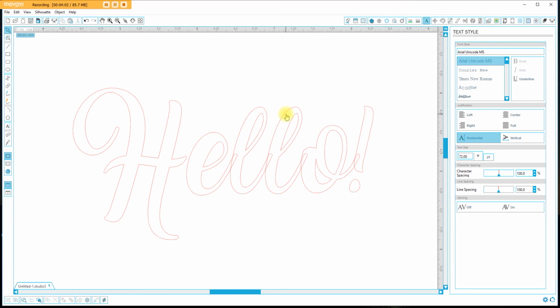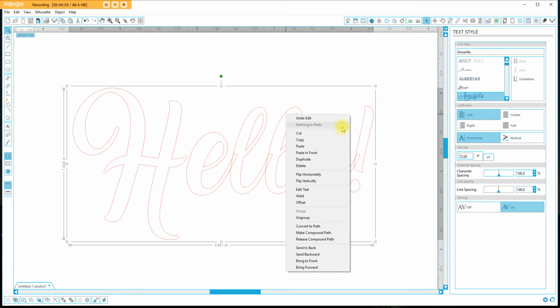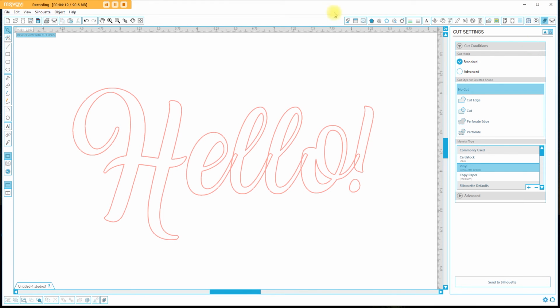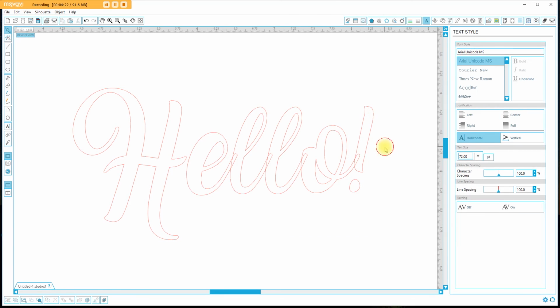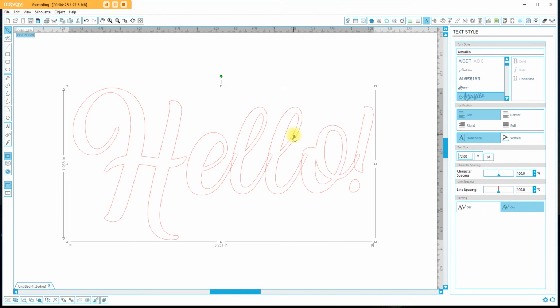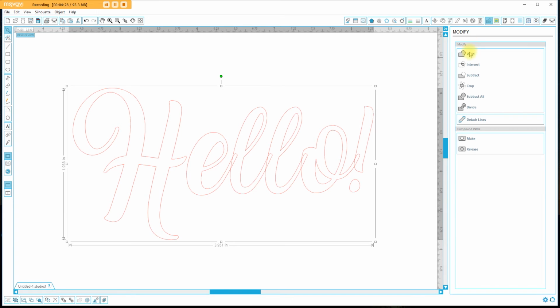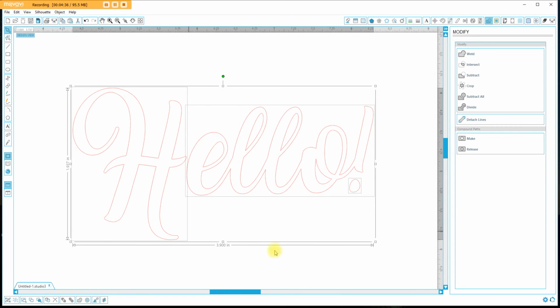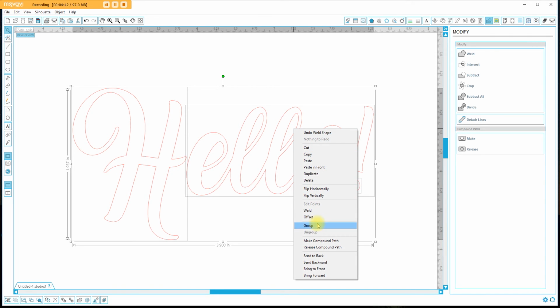So a few things here. One, you can see that there are some overlapping areas of your font here. If you just send this to the machine, it will cut out everything that's red. Here you can see your cut lines bold. So what I like to do, select your font, go to the Modify tab and hit Weld, or you can right-click on the word and hit Weld. It'll keep everything highlighted, so what I do immediately is I right-click again and group.